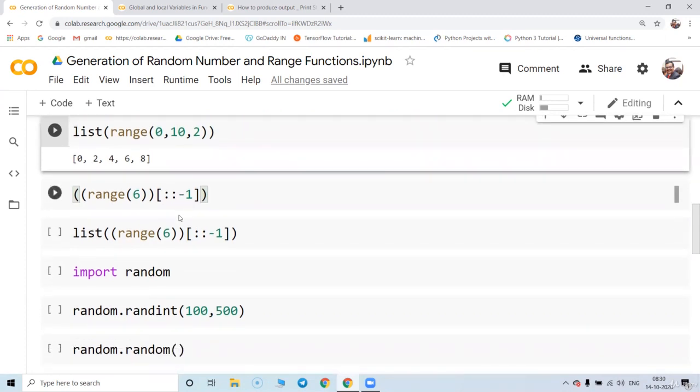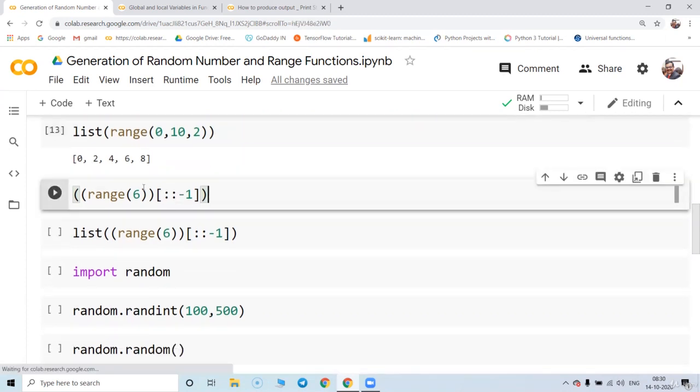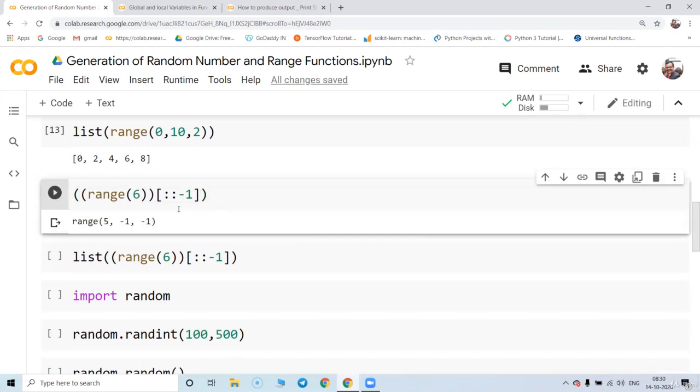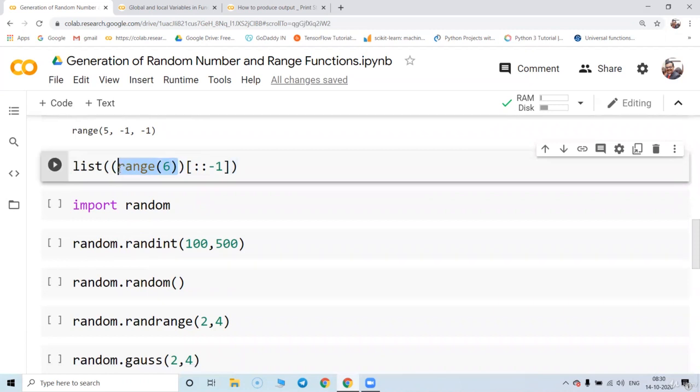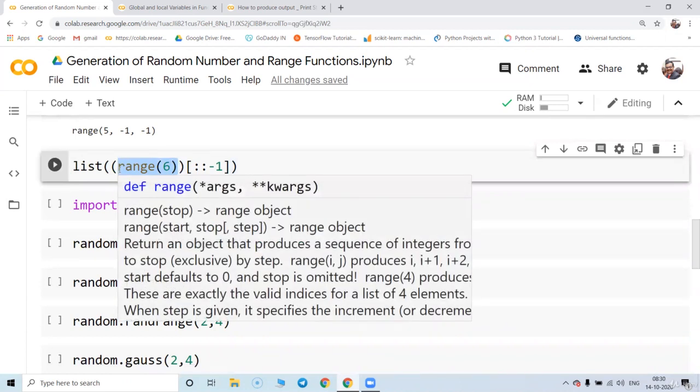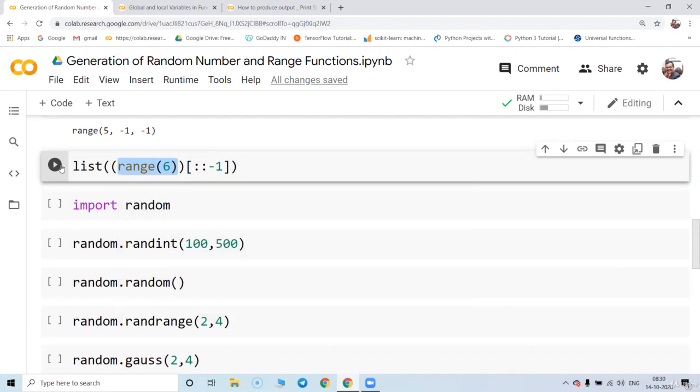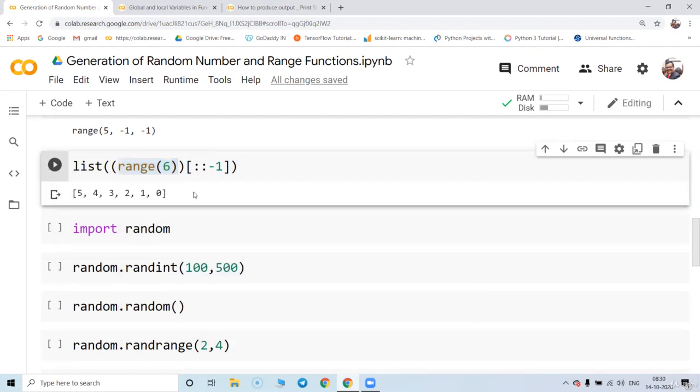Now suppose you want to reverse the values. This is going to give you a very weird answer, and you cannot make out the meaning of that. But what is the meaning of range 6? Range 6 is 0 to 5. And when you write colon minus 1, it is going to reverse that. So this has been represented from 5 to 0, not 0 to 5, because we have written colon minus 1.